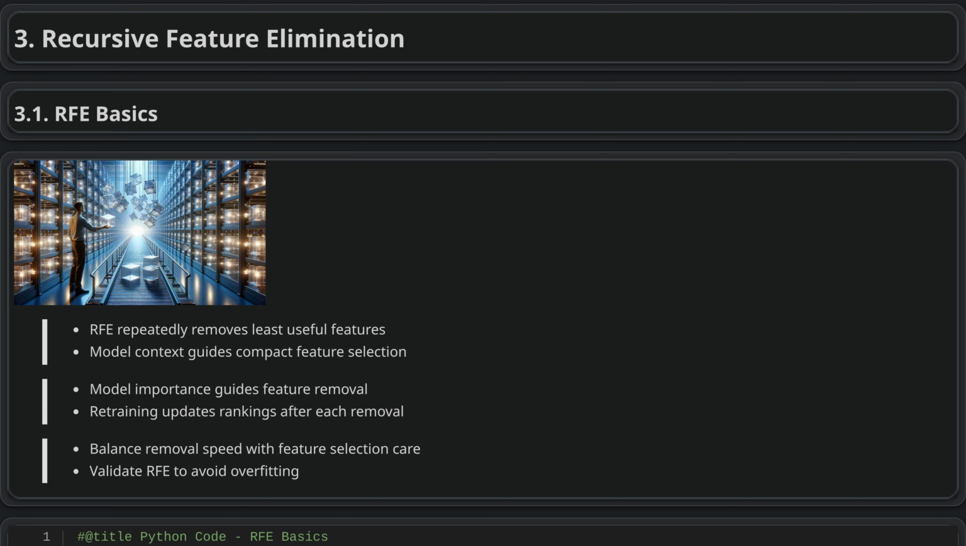Recursive feature elimination, RFE basics. Recursive feature elimination, or RFE, selects useful features by training a model with all candidates, removing the least helpful features, and repeating until the desired number remains. Because it evaluates features within a specific model, it can account for interactions that simpler filter methods may miss. The goal is to keep a smaller set of features that support strong prediction, while removing features that add little value or unnecessary complexity.